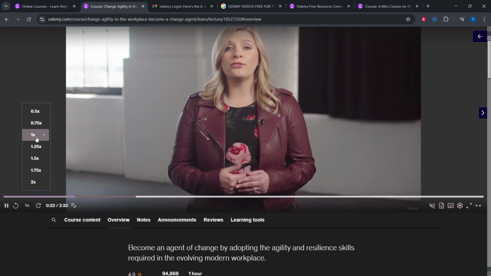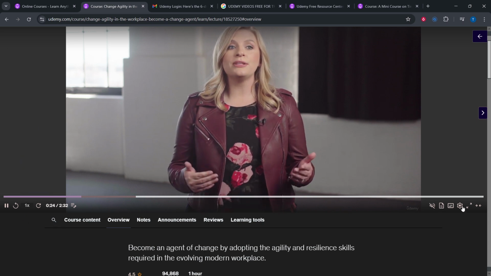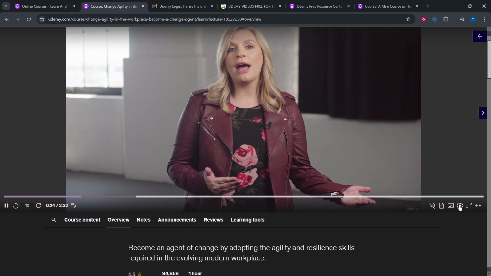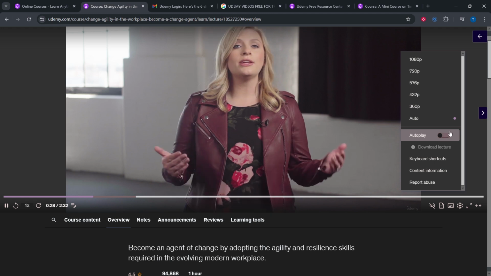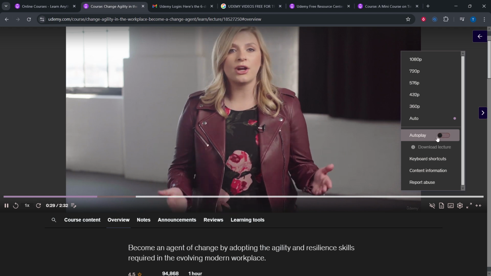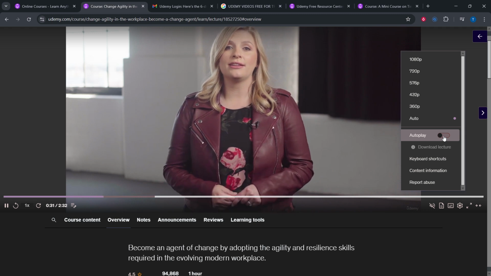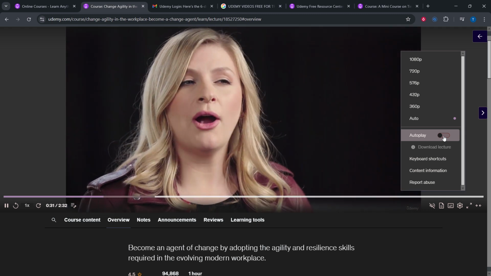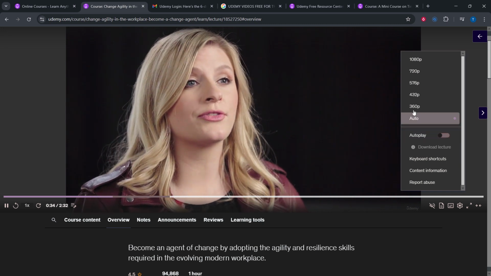Next, turn autoplay on. When autoplay is enabled, the player automatically advances to the next lecture when one finishes, which is the default flow for most courses. If you previously toggled it off to prevent continuous play, turning it back on restores the usual learning rhythm and makes binge learning smoother. Finally, set video quality to auto.